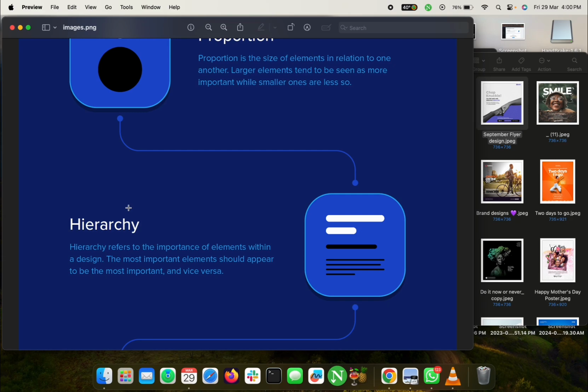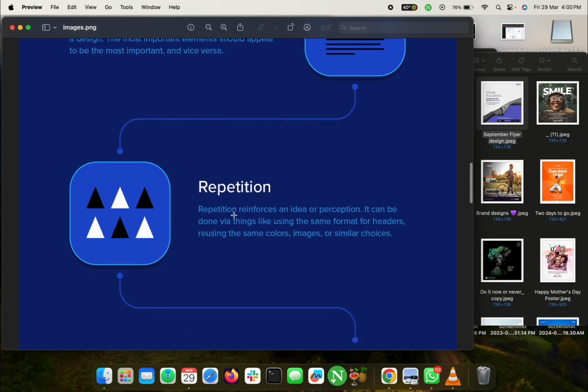So that's basically it. Repetition. Repetition reinforces the idea or perception. It can be done via things like using the same format for headers, using the same colors, images, or similar choices. Repetition is very, very important because it makes your design very consistent. The kinds of colors you use, so we have different shades of colors, right? We already talked about that last week. But you have to use the exact color you started with.